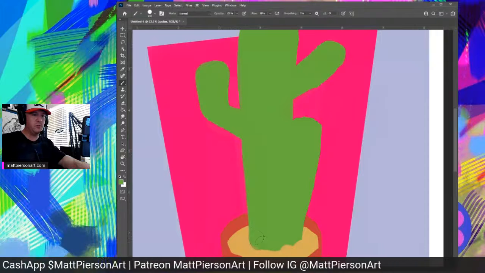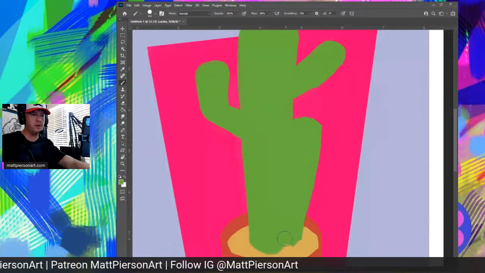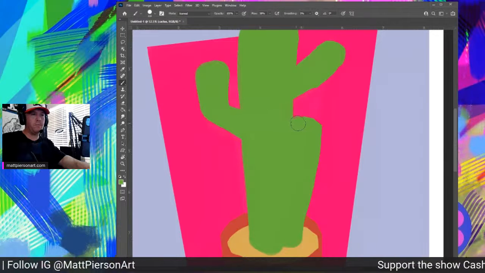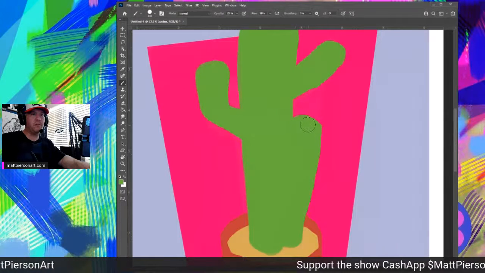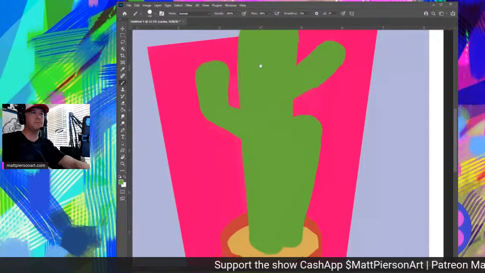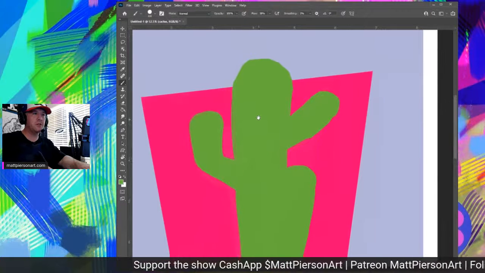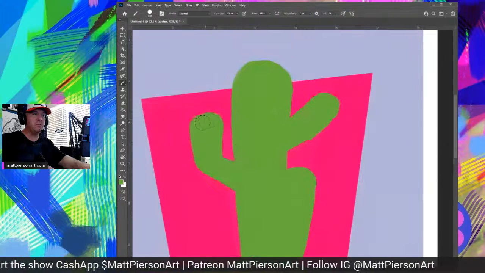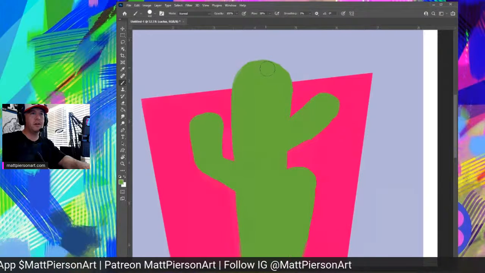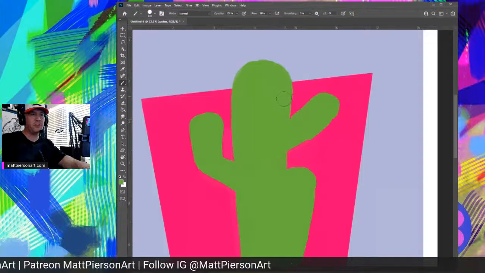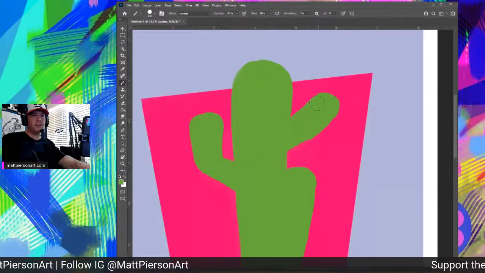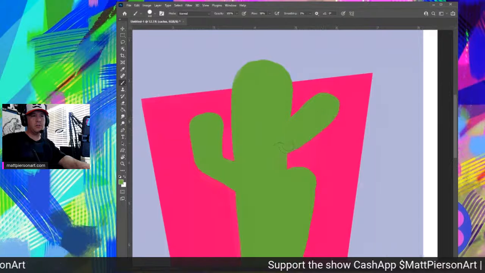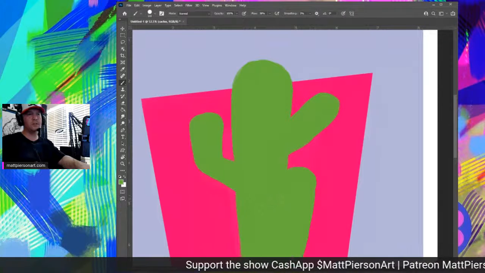But in order to have the drawing move quicker, I'm just basing it off a slight sketch here. So as you can see, I'm rounding out some areas that I feel need to be a little bit more defined and not this rough edged cactus, right? Just smoothing out some of these areas. Boom.